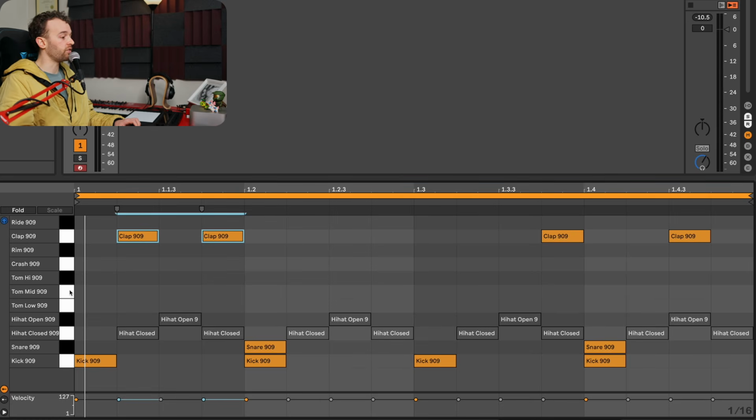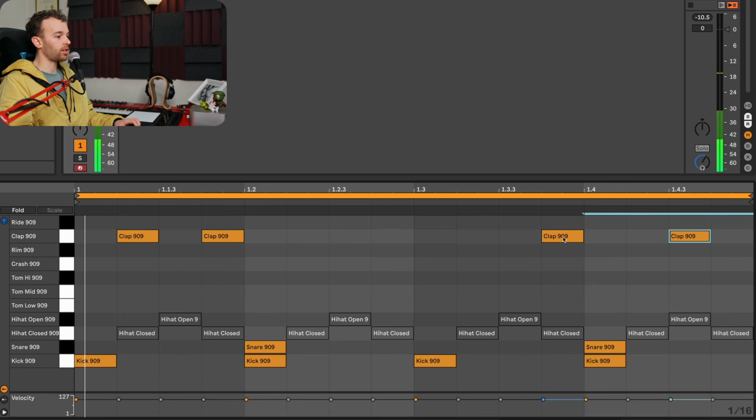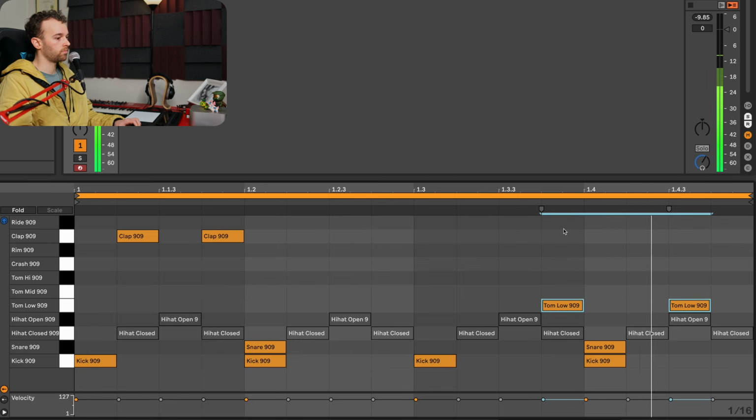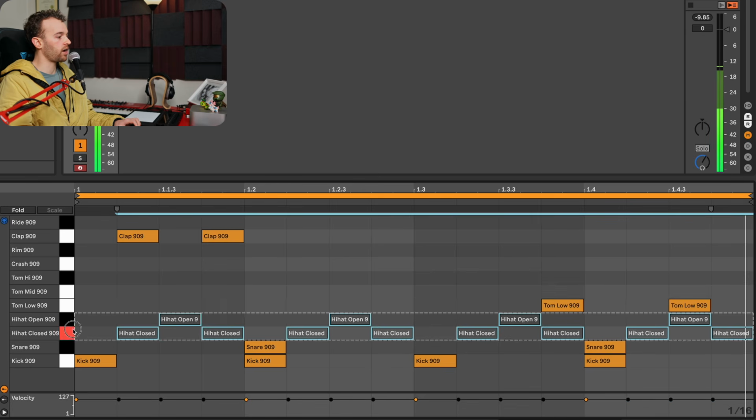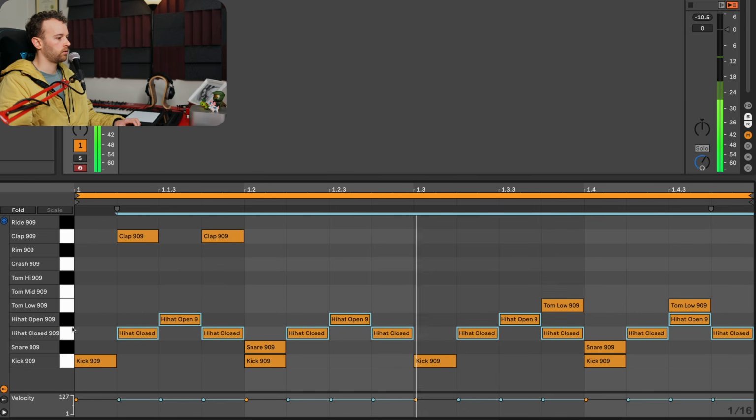And these are some really common syncopated patterns. We could even play these in different sounds, such as our toms. I could have the low tom playing this pattern here where these last two claps are. And then if we add in our open and closed hi-hats, and this just shows you some ways that you can add syncopation to your 4-on-the-floor drum pattern.